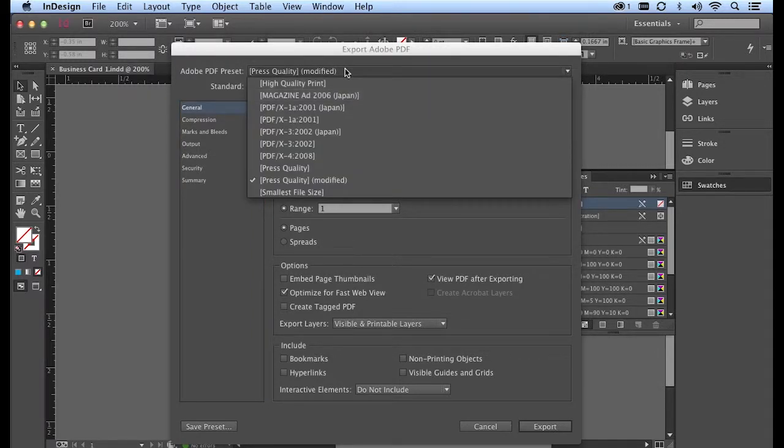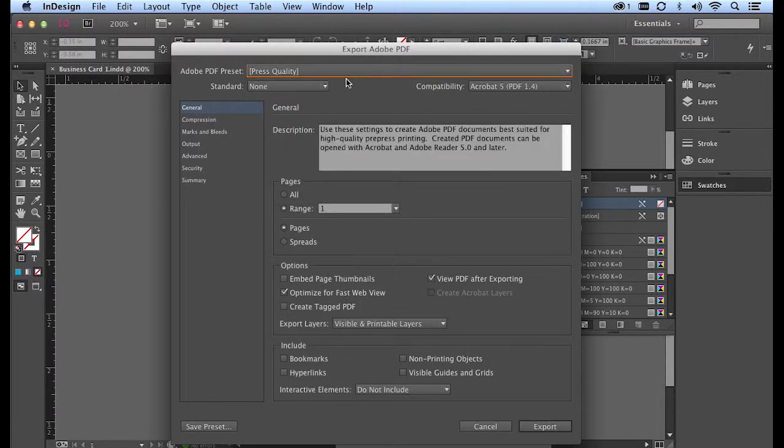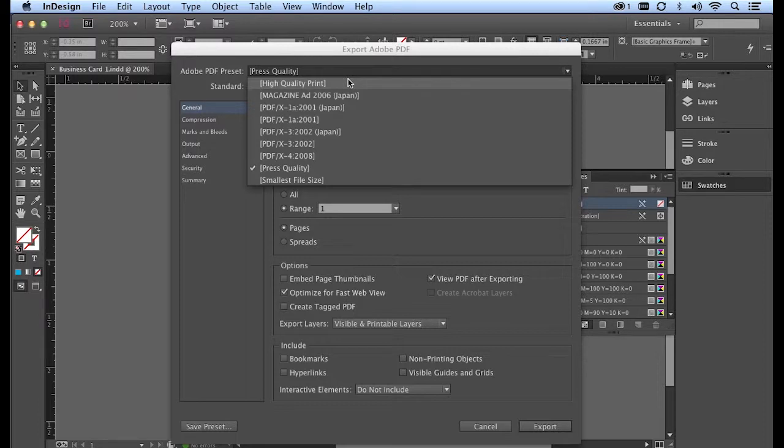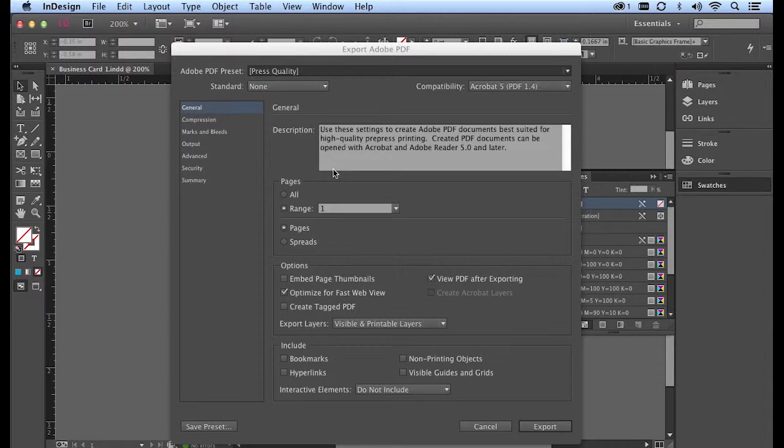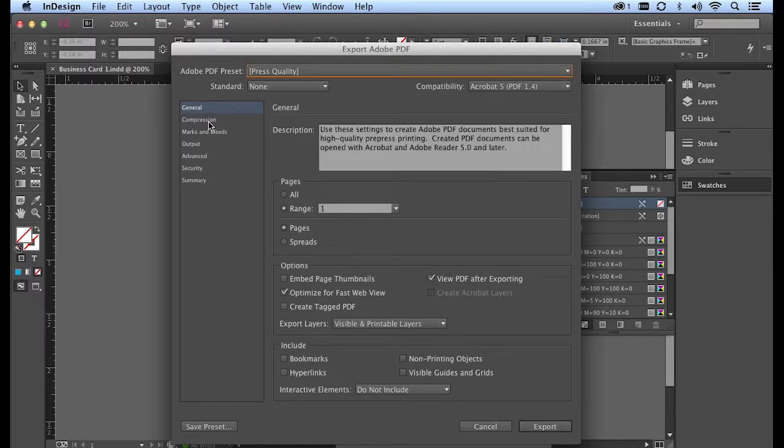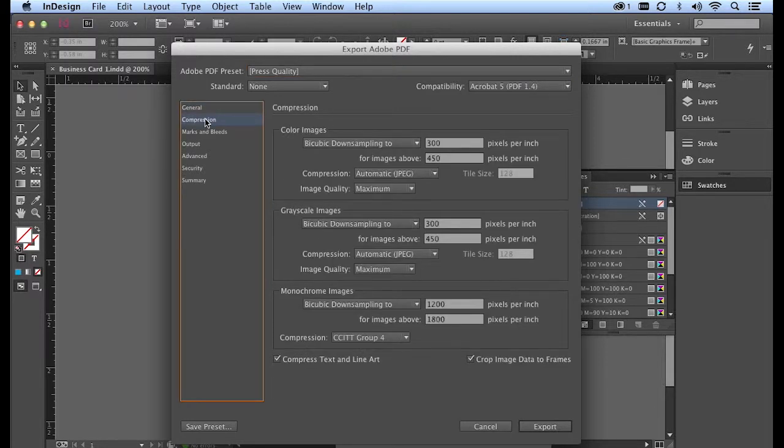Inside the Export Adobe PDF dialog box, we're going to go through and choose a preset using the settings up above. And what we're going to choose is actually press quality. We have a lot of options up here from high quality all the way down to smallest file size, but for a print-ready PDF that we're going to give to a printer to make our business cards, press quality is the choice to use.